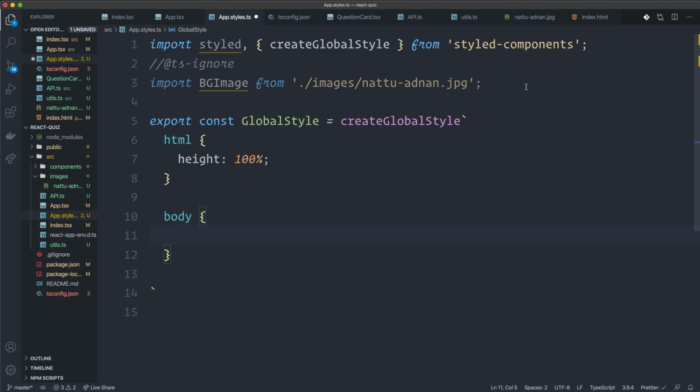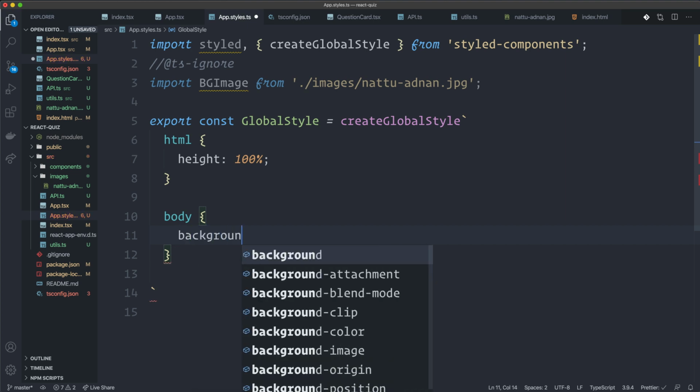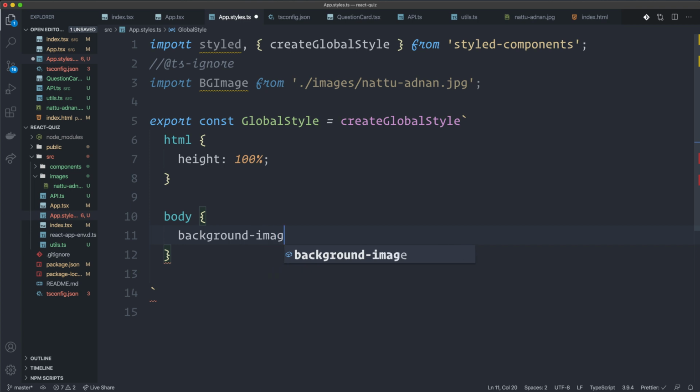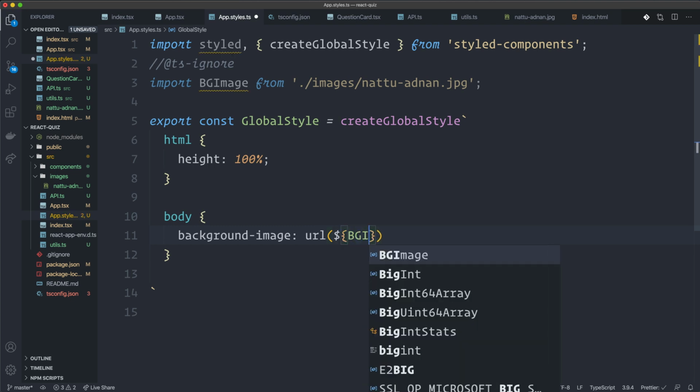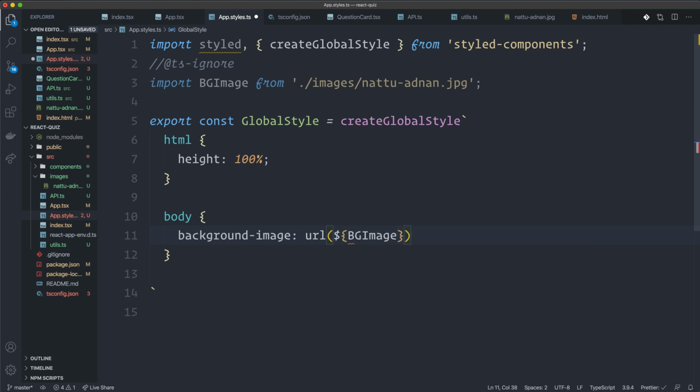All right, so we have the body, we set the background-image to the URL, and then we can grab this URL with $, curly brackets, BGImage like that.